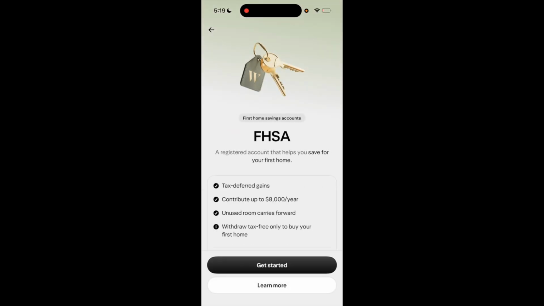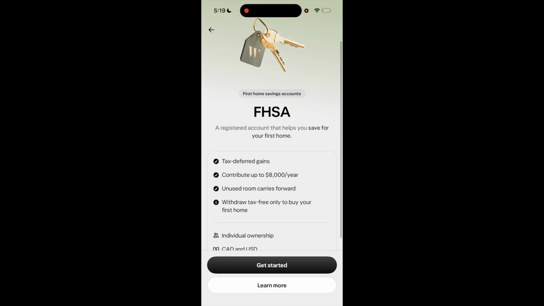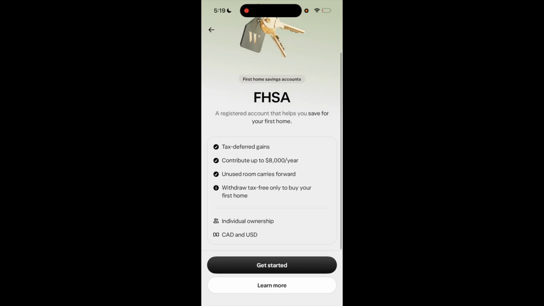Select that. And then once you're on this page right here, you're on the first home savings account, so you can go ahead and read all the information about it. And if this looks good and you want to proceed, press on get started at the bottom to go to the next steps with opening up the account that way.